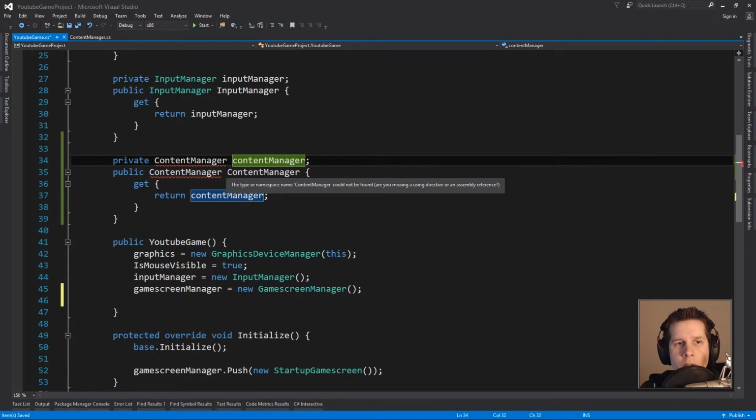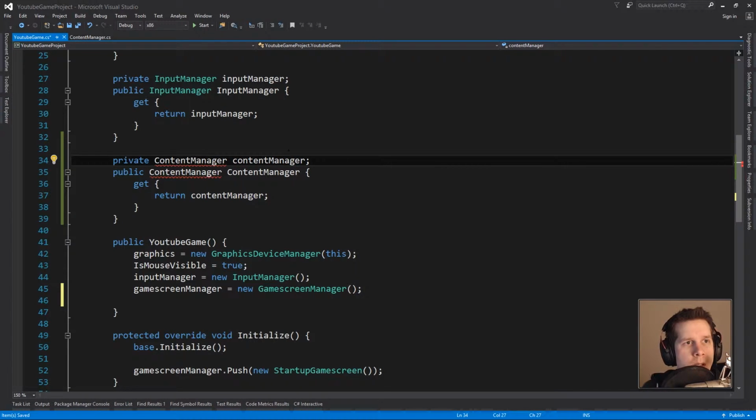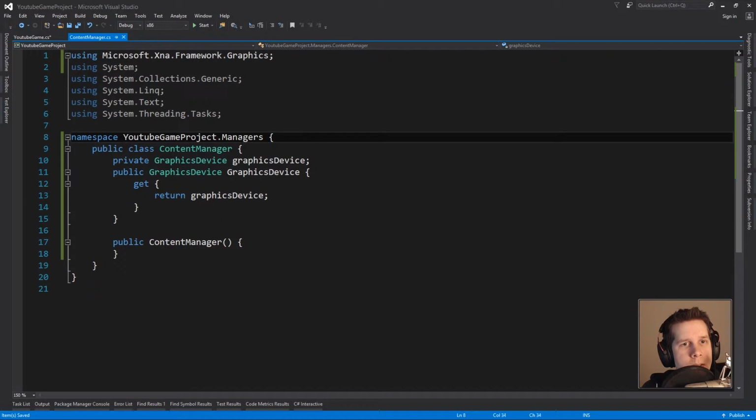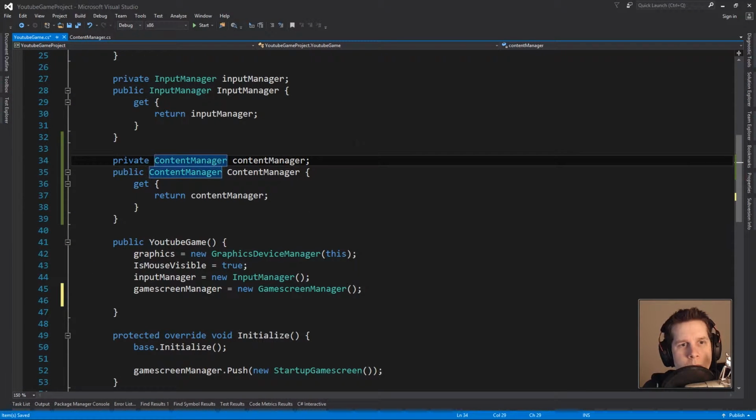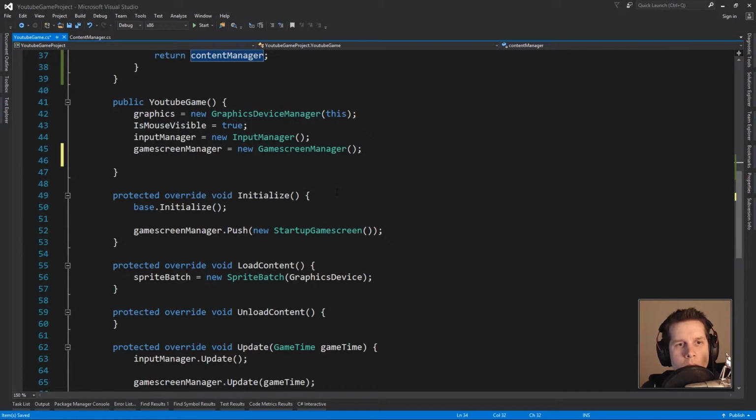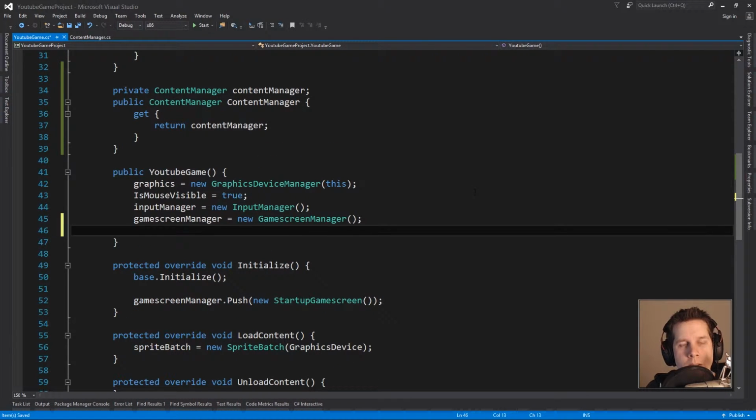So if you want to call the content manager something else, like, I don't know, game data manager or something, absolutely, just do it. But that's not how I work. I work with this content manager. It's going to be the only use we have of the namespace. Or rather, we're not going to use the namespace in the XNA framework that has the content manager, the XNA content manager.